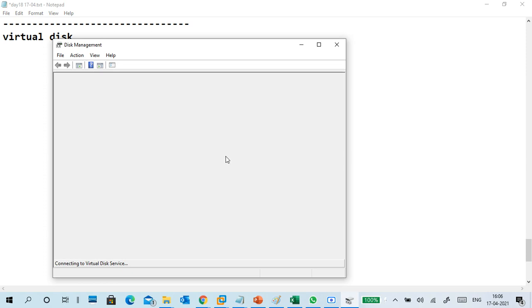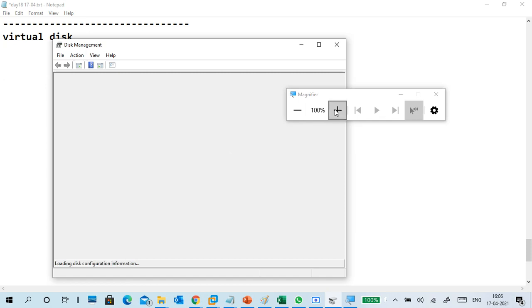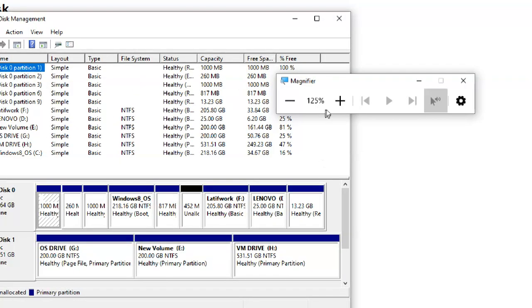So I open magnifier, but I don't know where it has gone. It just came now. Slow.